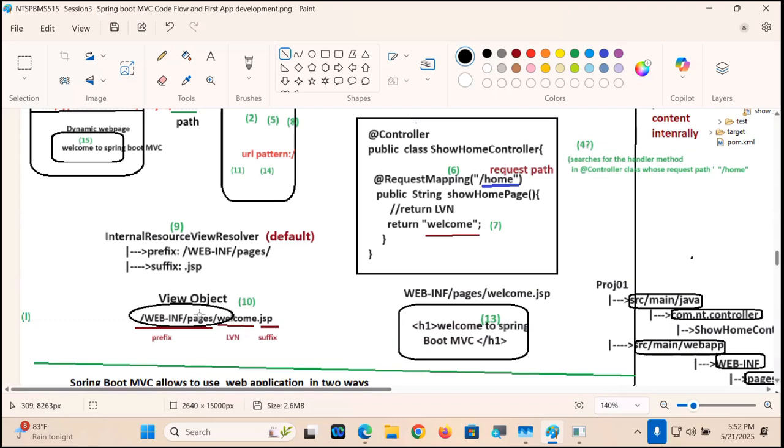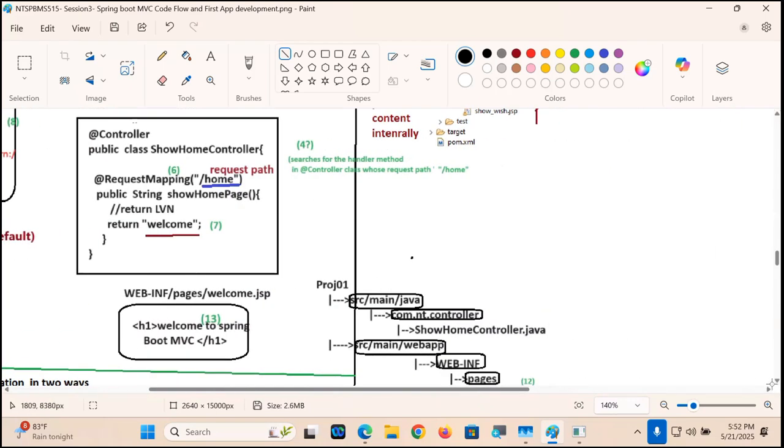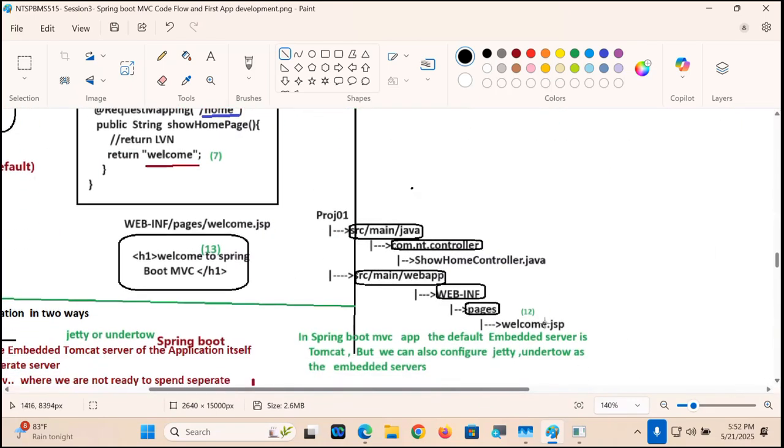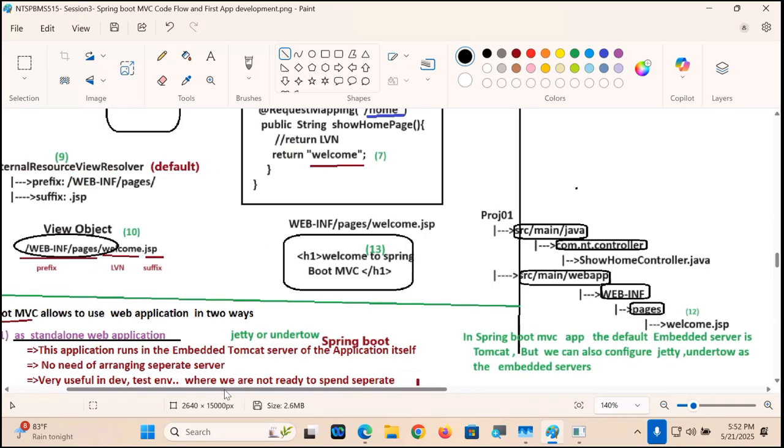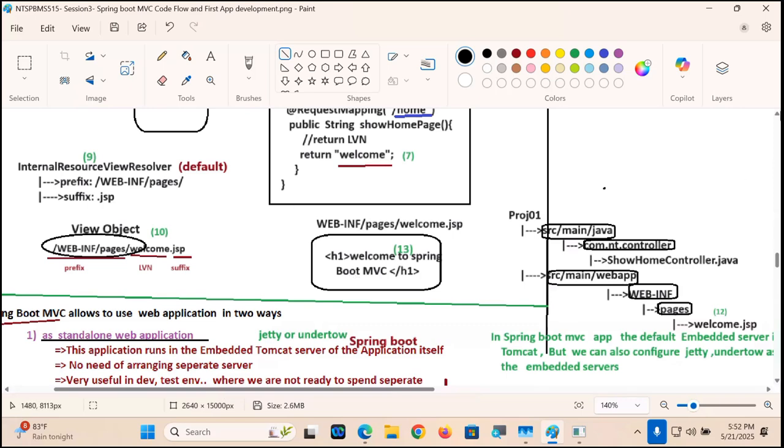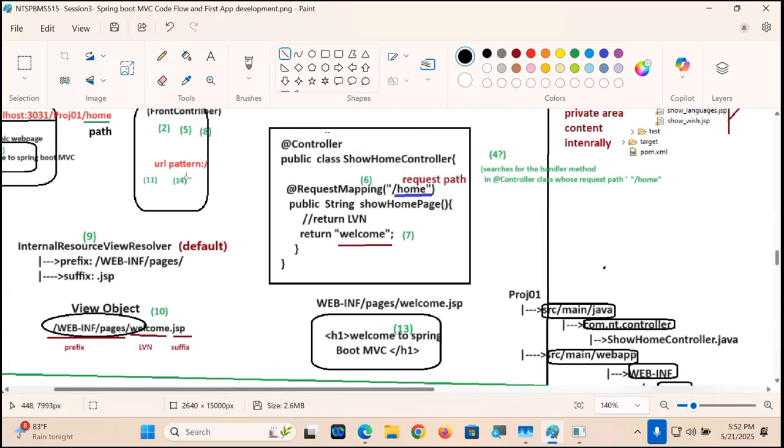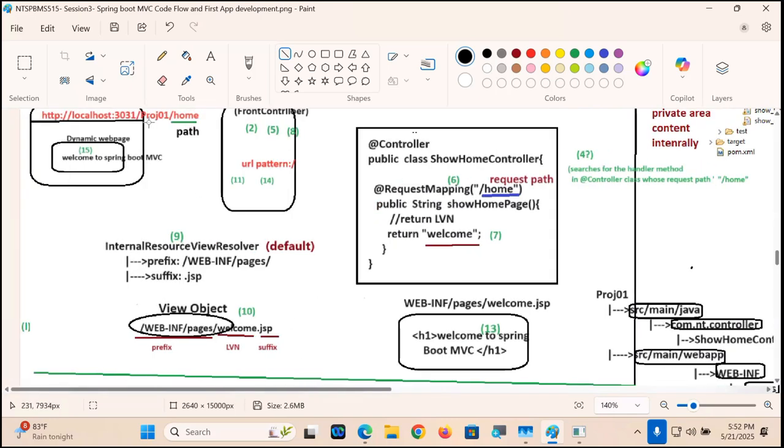Super, guys. Tell me. That is number 10. This view object goes to whom, guys? Dispatcher servlet. That is 11. Dispatcher servlet goes to that physical view component and executes the welcome.jsp. That is 12. And the code in welcome.jsp executes, my dear, 13. This executed code's output goes to the dispatcher servlet now, my dear, 14. And this output goes to the browser as a response.